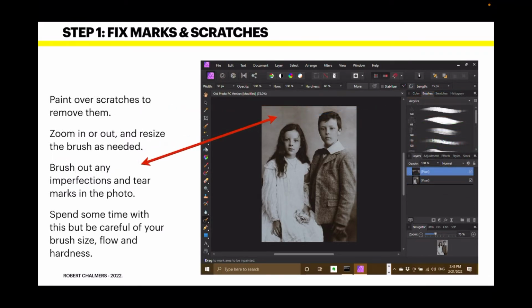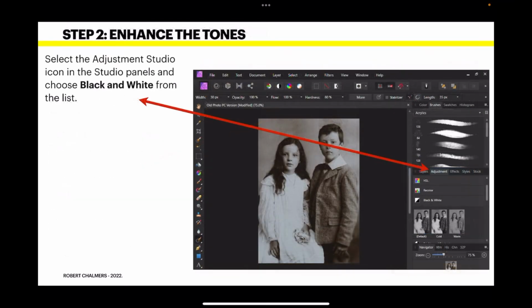Now paint over scratches to remove them. Zoom in or out as need be and resize the brush as needed. You don't want to be using a really big brush because you'll get rid of too much. Brush out any imperfections and tear marks and burn marks and spots from old work on the image. Spend some time with this, but be careful of your brush size, flow and hardness.